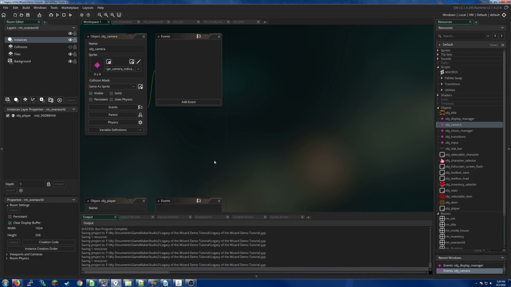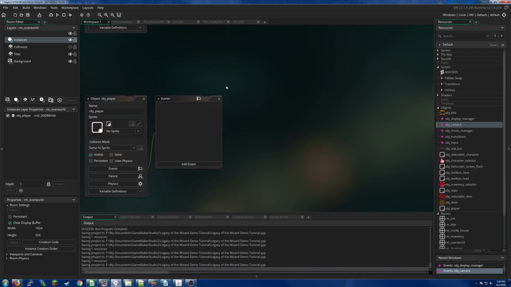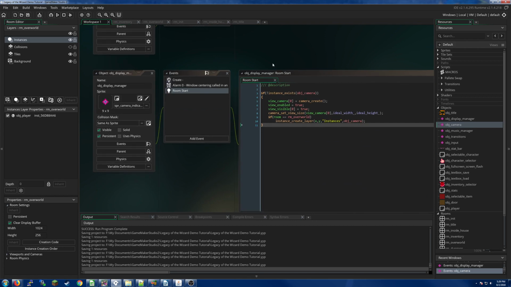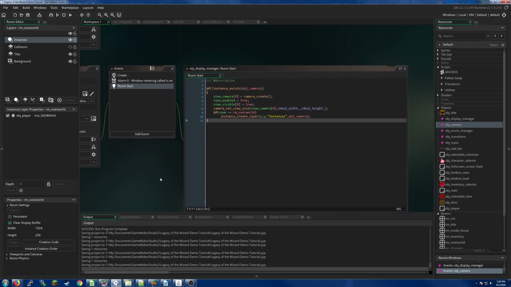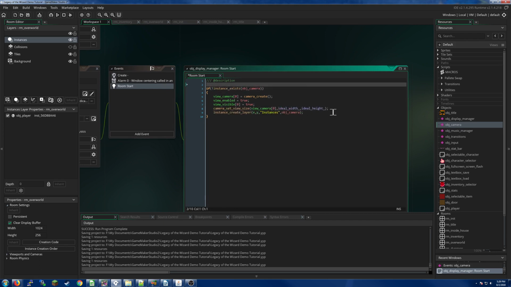To get started on this, we're going to need to do a couple of things here. First things first, come back to our display manager object, and we're going to want to change the code a little bit, as I've already done here. So just come back into here. If you take a look at it, just set if room is equal to rm_overworld. There we go. That's all we really need to do, because we don't want the camera creating in any of the other rooms, only on the overworld and later on in the dungeon as well.